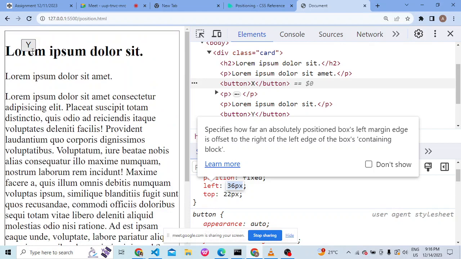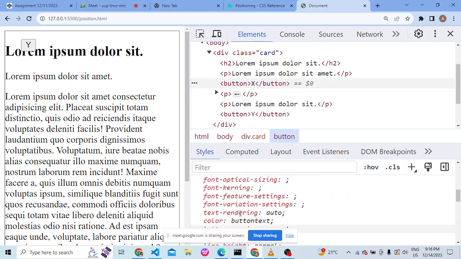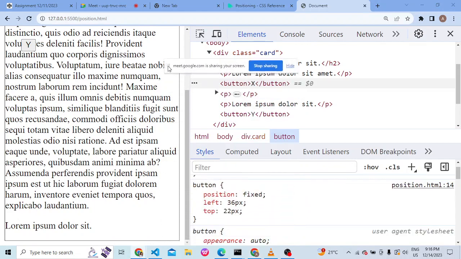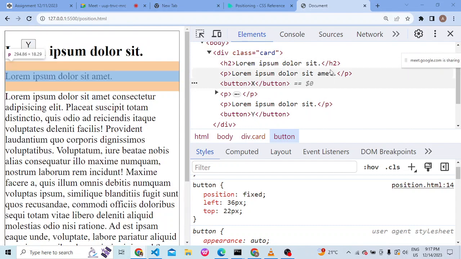Can you see some use case for this fixed? Have you seen where it has been used? For example, now you see that there is something called stop sharing, correct? It is always fixed at the bottom. I can position it in the middle if I want, but it's fixed there. If I want somewhere else, I can position it there also. An example for fixed is this one, the best example.